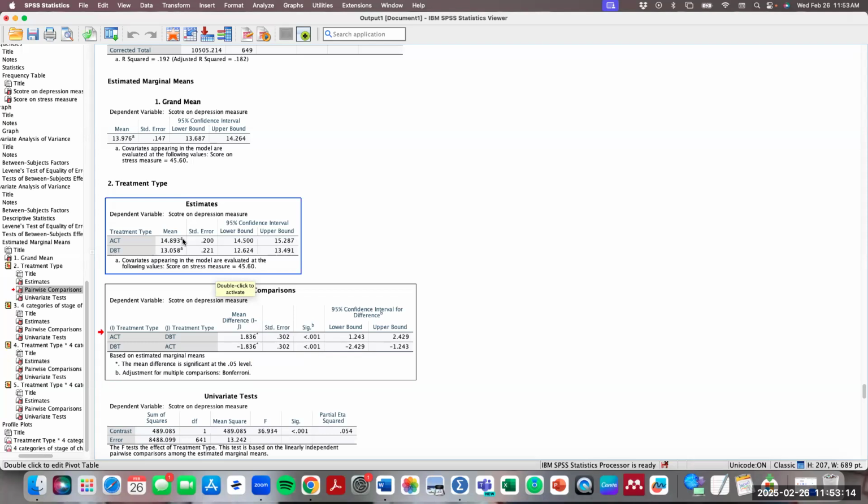Up here, you see this little A superscript and it tells you covariates are in the model evaluated. This is what lets you know that this is your adjusted mean score right here. So the adjusted mean scores for the covariate are 14.89 and 13.06.